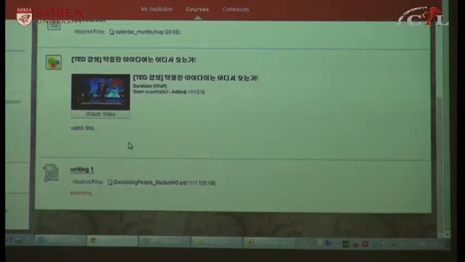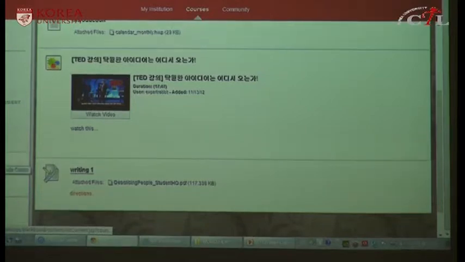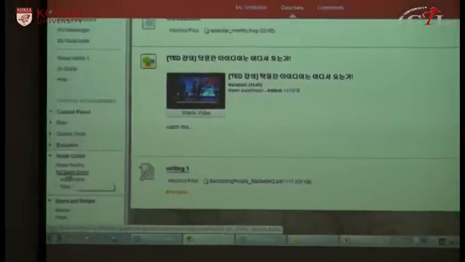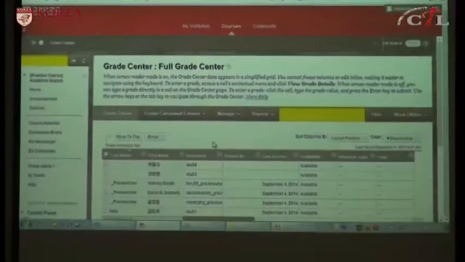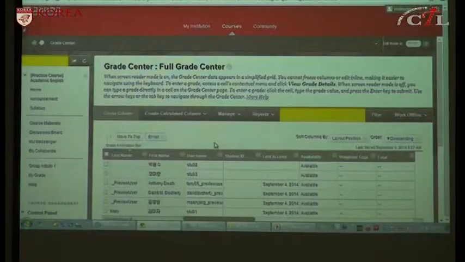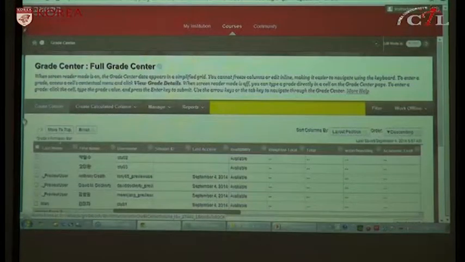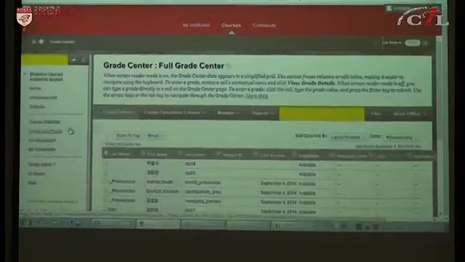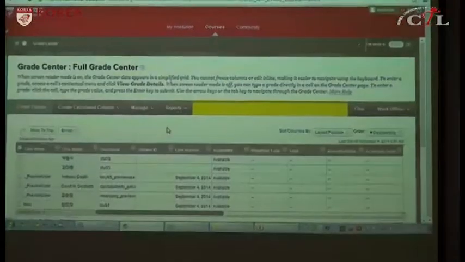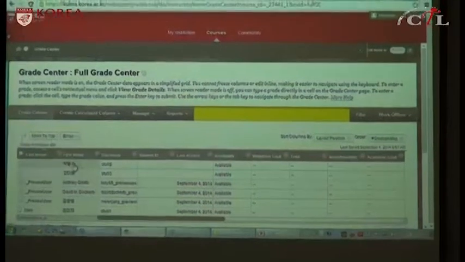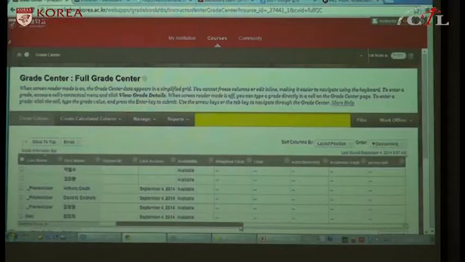So let's go check the control panel. There is a grade center. Click full grade center. Okay, there you go. Sometimes the space is very small, so you can expand or come back again, like this way. Okay, here you go. This is a grade center. So I have a student right here, and I have an assignment.